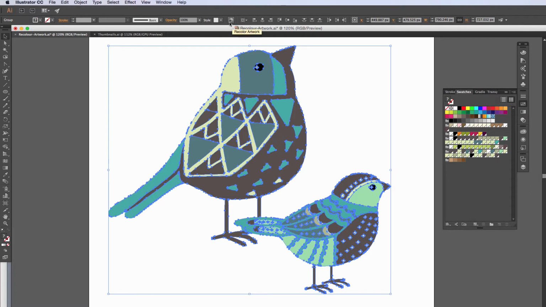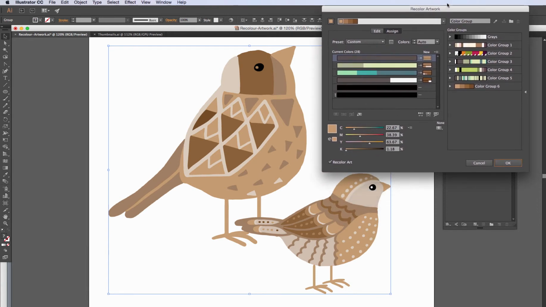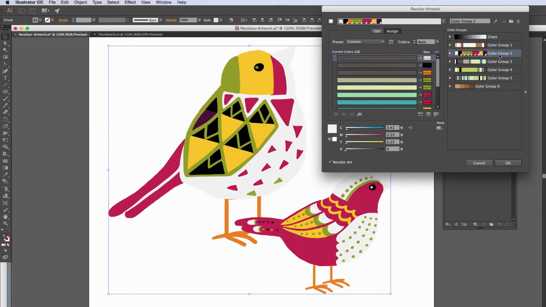It looks like a little grayscale color wheel. So I'm going to click on that icon. And right away, it's going to recolor my artwork with the last color group that was created. So we have some tan colors that I've added in there. We can see that automatically gets switched. But I want to use a nice vibrant color group, which I have as color group 2 here. So I'm going to click on color group 2, and it assigns colors in a random order.